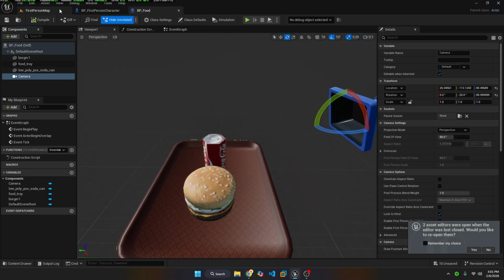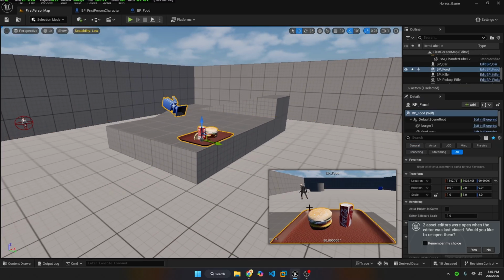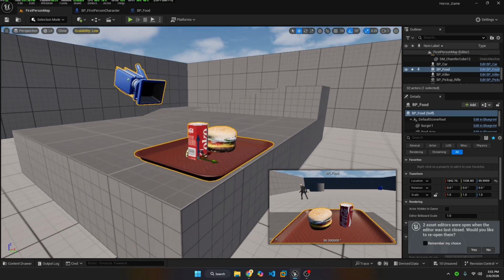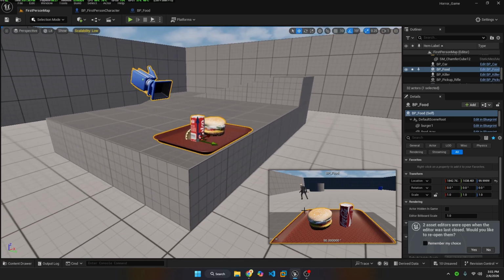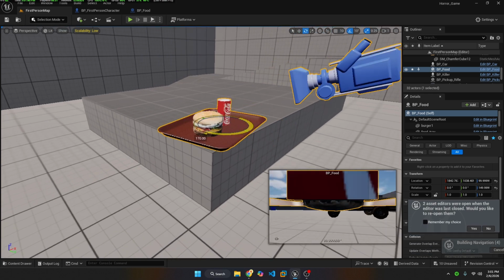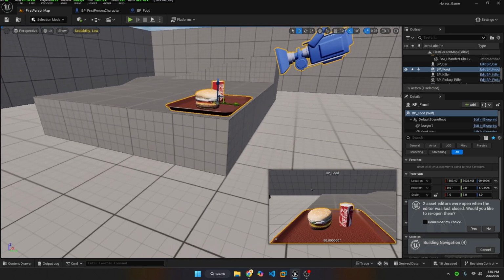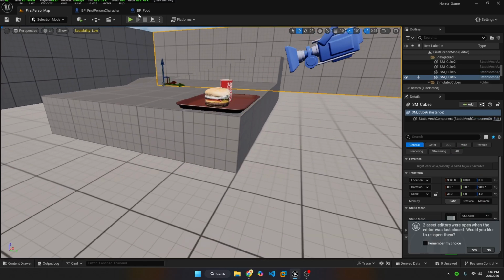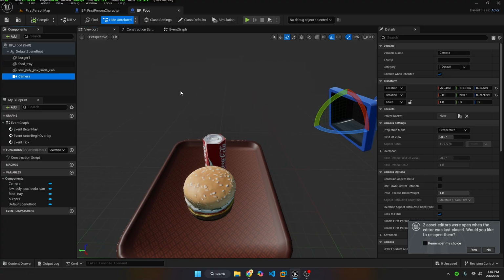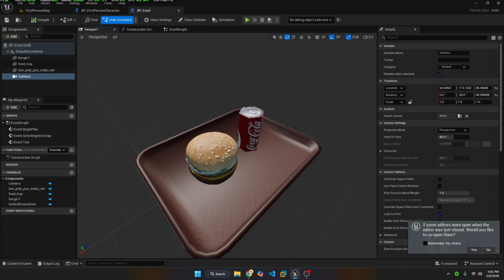We can actually see how this looks by going into the world and clicking on the object over here, and then the camera shows up over here. I want my camera to be on this side. I like how this looks, so I'm going to leave it like this. And all the models that I'm going to use will be in the description below.